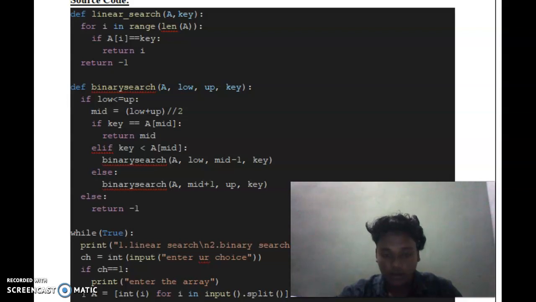That's all about experiment number 7, searching.